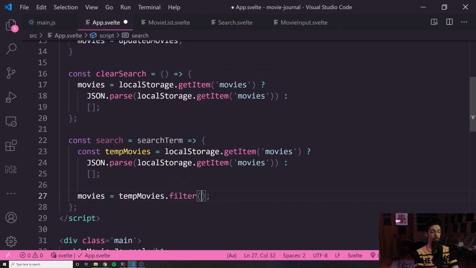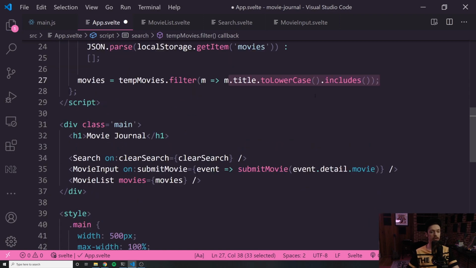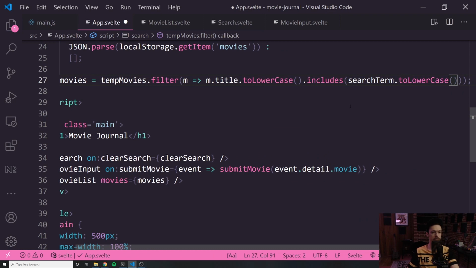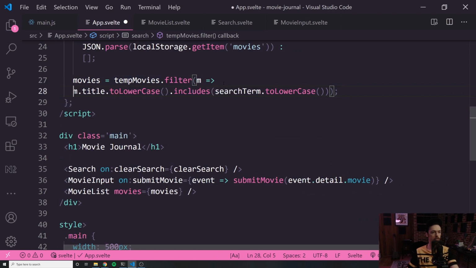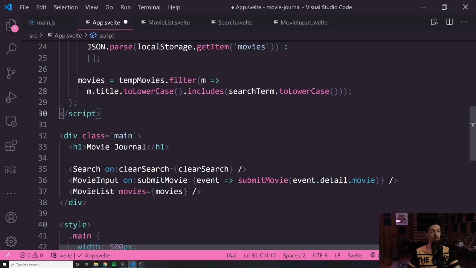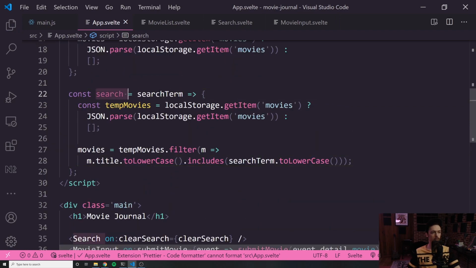So for each tempMovie, we're going to assign a variable called m. And for each one, we want to take the title of that, m.title.toLowerCase. We want to get the lowercase version of that title and see if that string happens to include, that's what we're adding here, this includes, we want to see if it includes our searchTerm.toLowerCase. So let's see if I can add this on a separate line to just make it a little bit more clean for you so you can see it all on the screen at once. So we're just setting movies equal to tempMovies.filter, and then we're just checking to see if the lowercase version of the title includes the searchTerm toLowerCase. And that happens every time we call search.